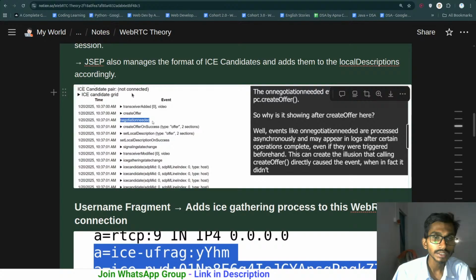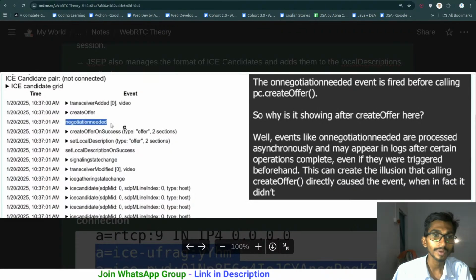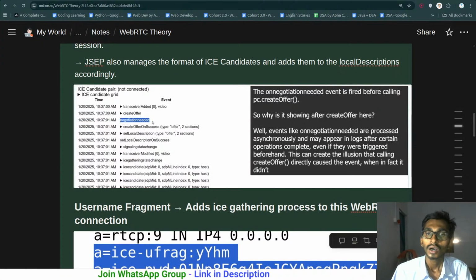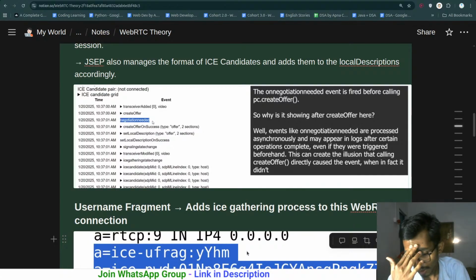And this is how the ICE gathering process looks overall. Whenever your WebRTC connection is established, an offer is created, then negotiation needed will happen, then createOffer on success. These are the events that get triggered, and the onnegotiationneeded event is fired before calling pc.createOffer. So why is it shown after?